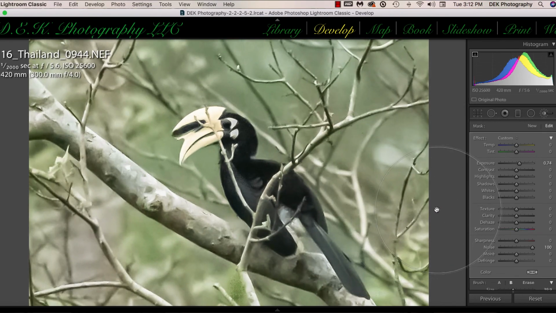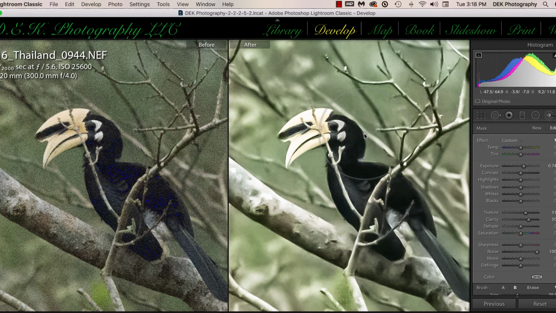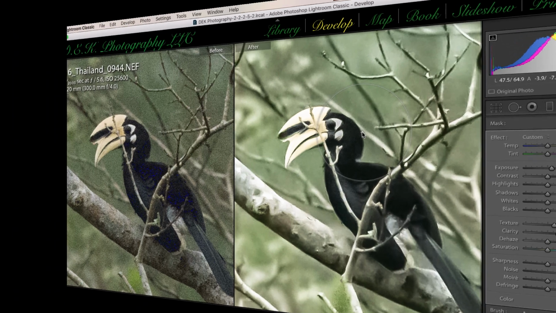You can see that I've done a pretty good job of getting rid of the noise in a picture shot at 25,600, and then I'll add some clarity and a little bit of texture just to try and bring back some detail. So here's the before and after, and you can see that Lightroom does a pretty good job of getting rid of the noise, even in images that are shot with ISO 25,600.